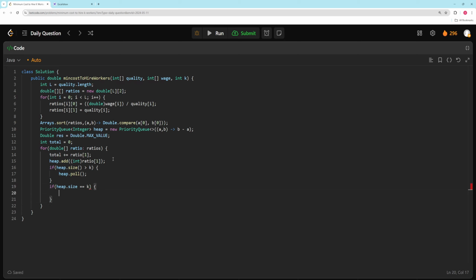And then if heap size equals k, then we need to actually calculate this new result. And so the new result is just going to be the total quality, which we have here. Oh, so by the way, we need to poll. We also need to get this value. So we need to say like int loss or something. Or I think we can just do this, in fact, right? Total. We just need to subtract it from the total.